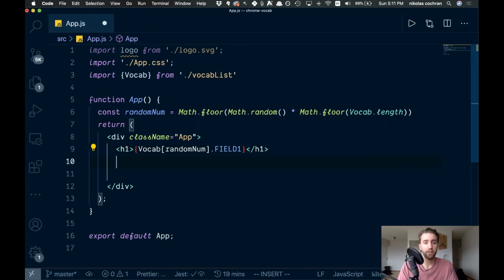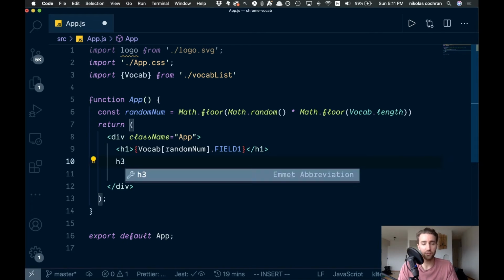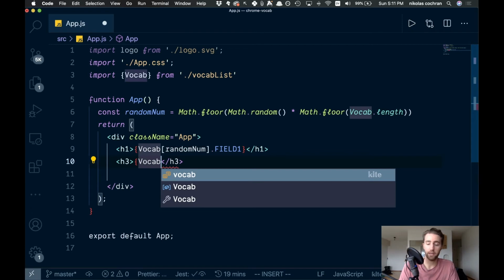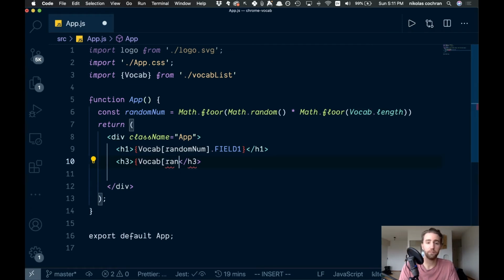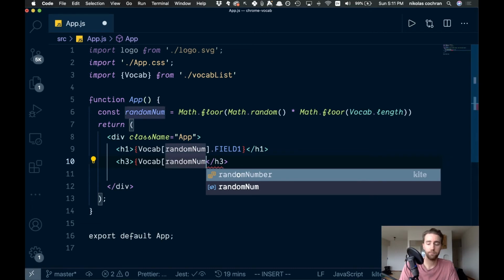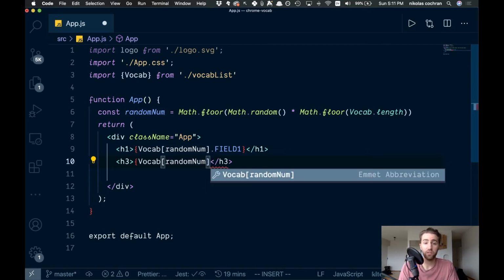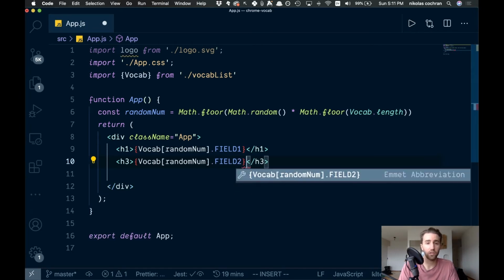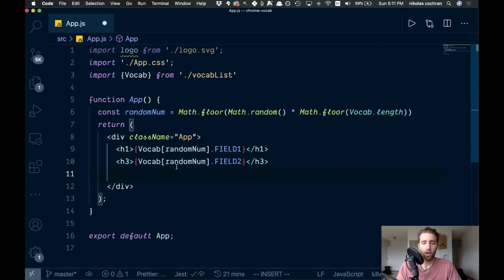So let's come down here and give it an H3, and we can do the same thing and say vocab, and again randomNum, and we will say .field2 here too, just like that. And then we can close that off like that. All right, so this basically should be all we need for this.